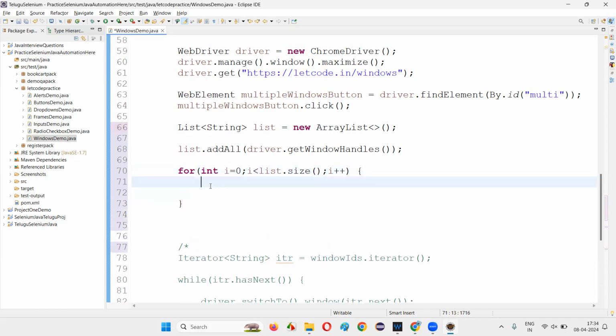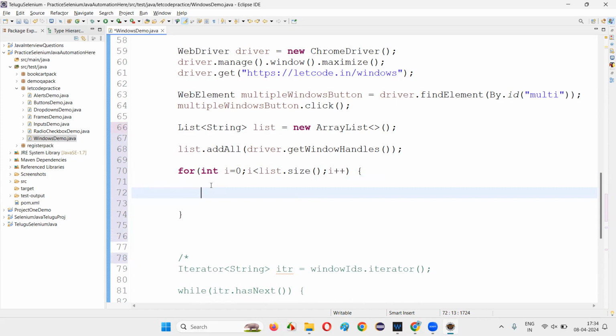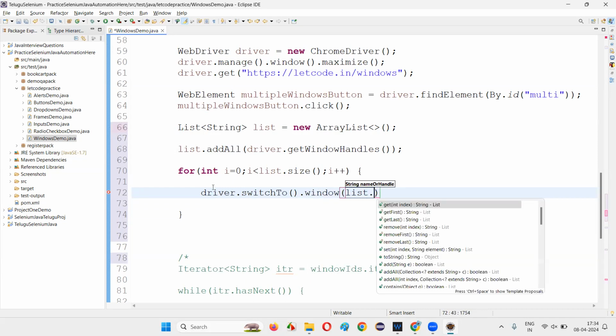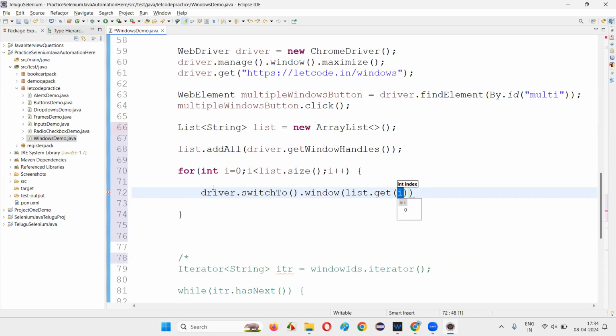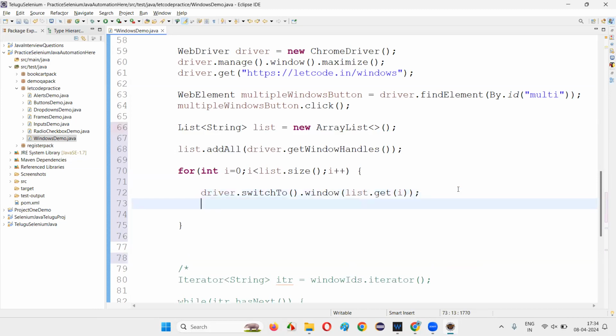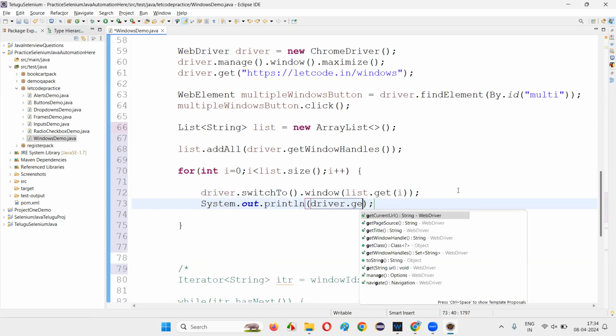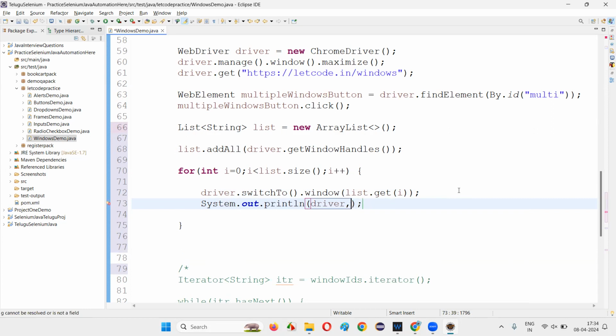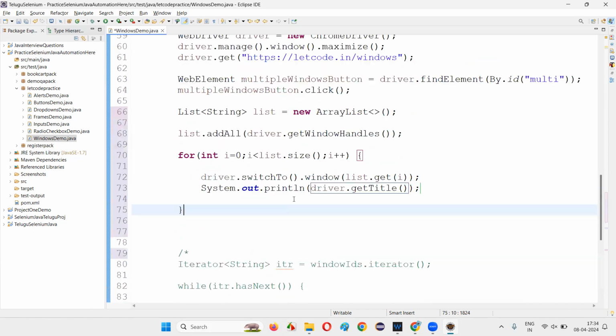That's also easy. Here simply I have to write driver.switchTo().window(list.get(index)). This will get the first window ID. After switching to that, I just want to print out the title of the page. driver.getTitle(), I have to print it out. Okay, and now run the code, and this will work seamlessly with the list.